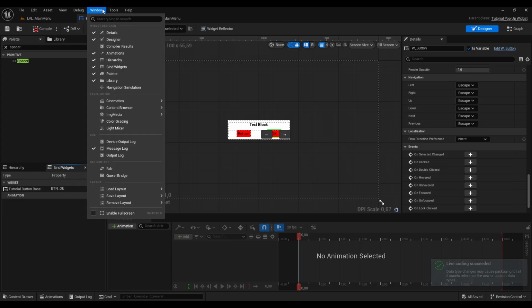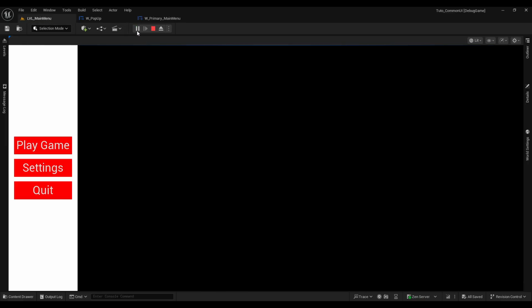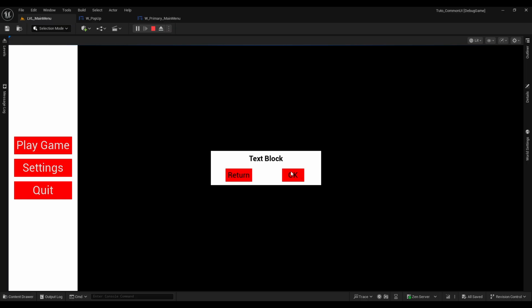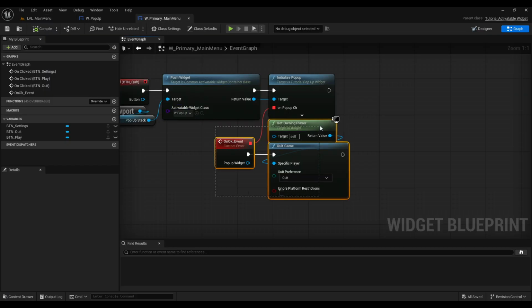As you can see now, my btn OK is referenced as a bound widget. And if there is no tutorial button base called btn OK, the object will not be bound. That's our case. So let's rename this to be btn underscore OK. And now my widget is considered bound. So now, if I play, I click on quit, I click on OK. Nice. Everything worked as expected.